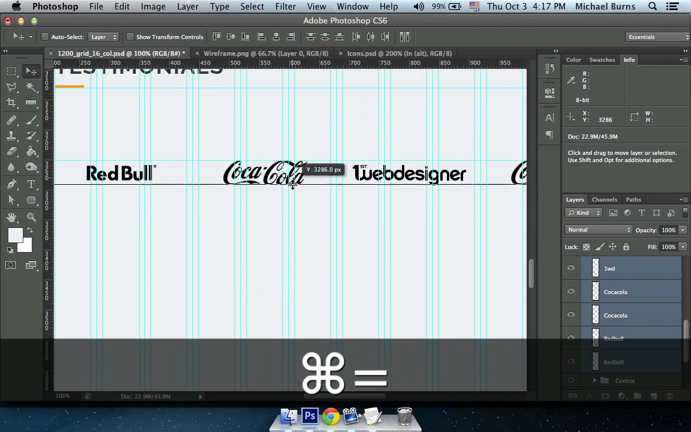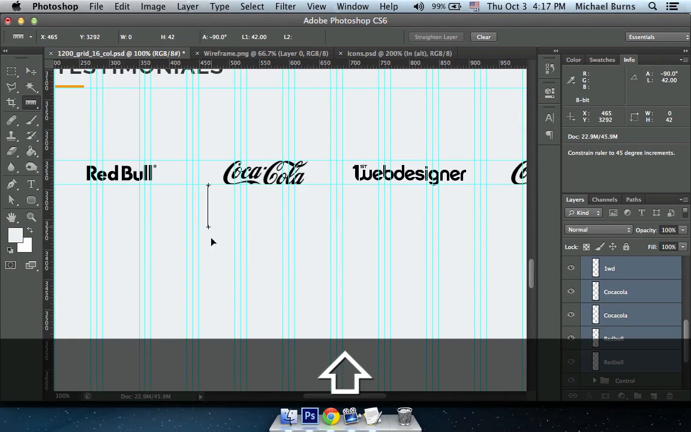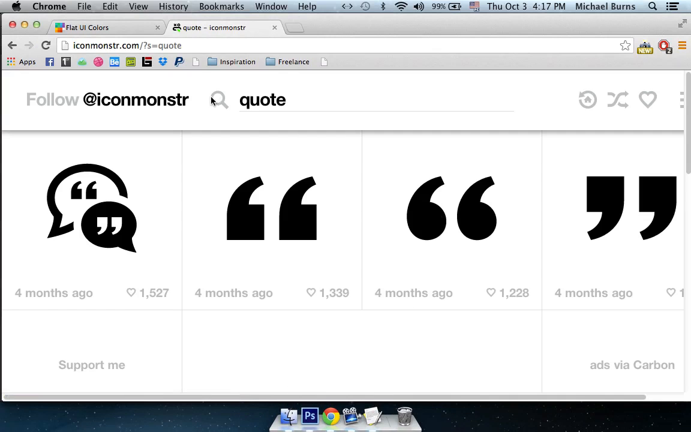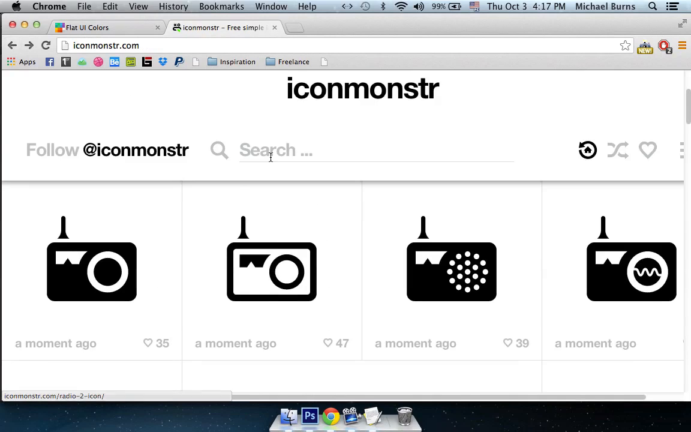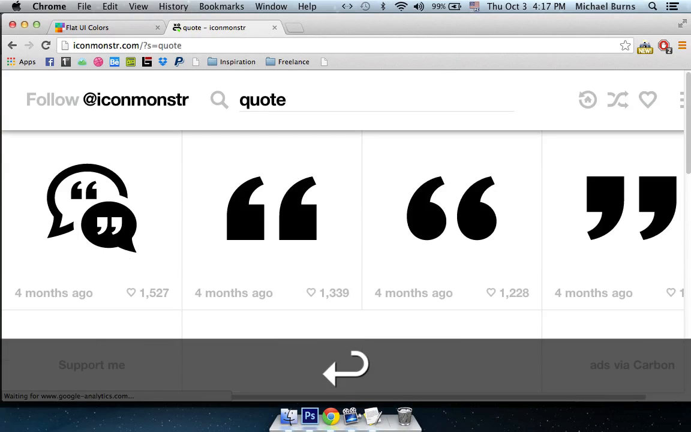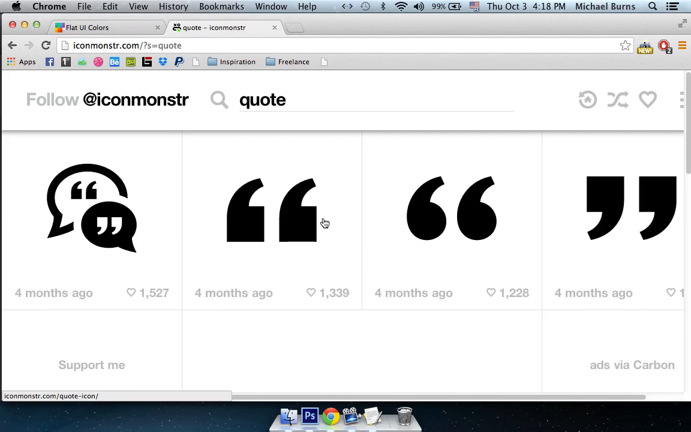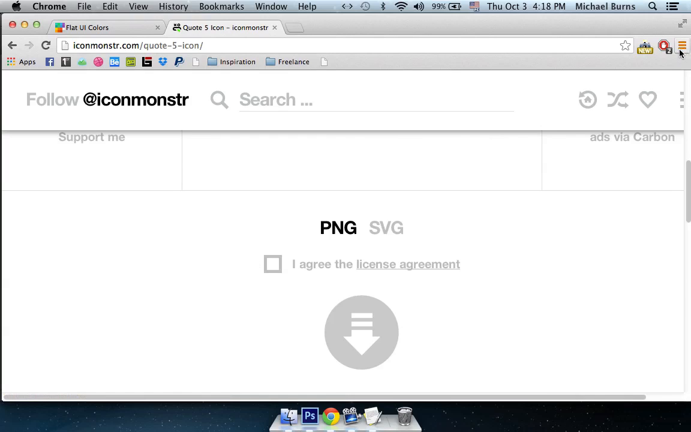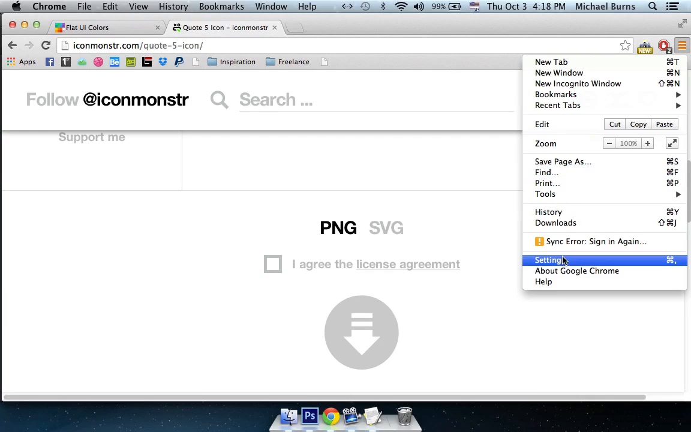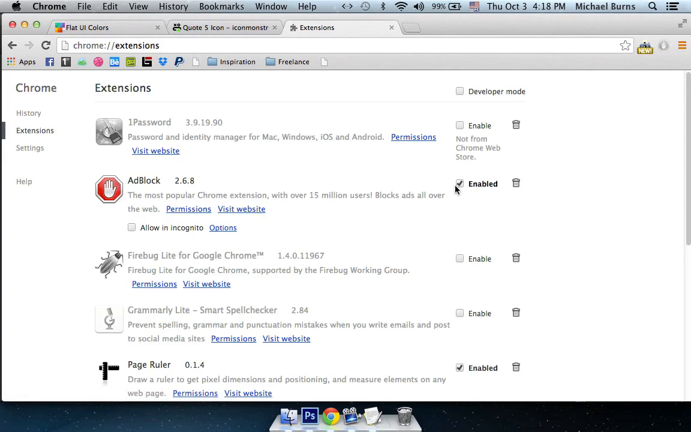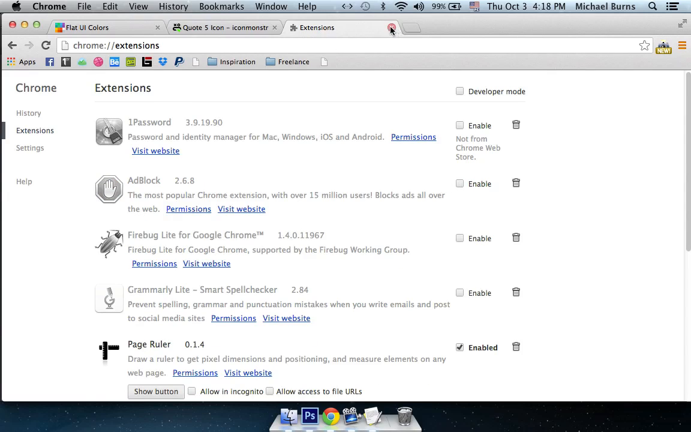Now, add another guideline here and measure again 120. Next thing is, on iconmonster.com, find some quote icon. Now this is a great resource or place to download some icons. So we're going to use this one. And if you turn on your ad block, make sure you turn it off to enable download.